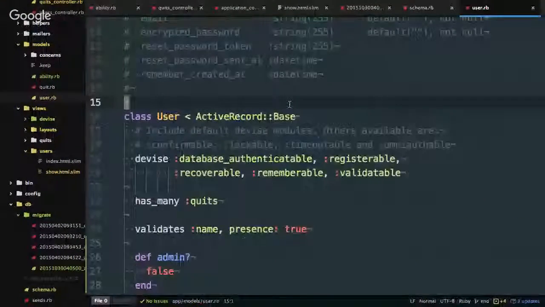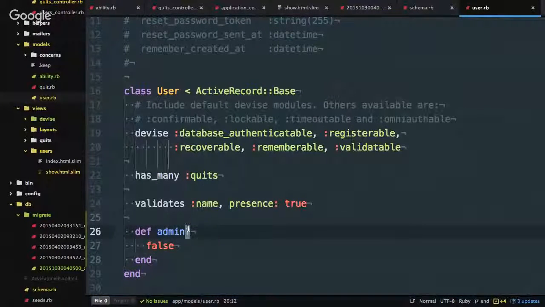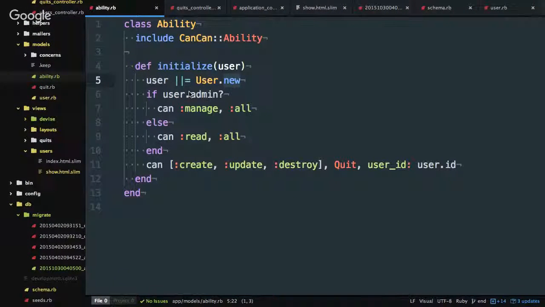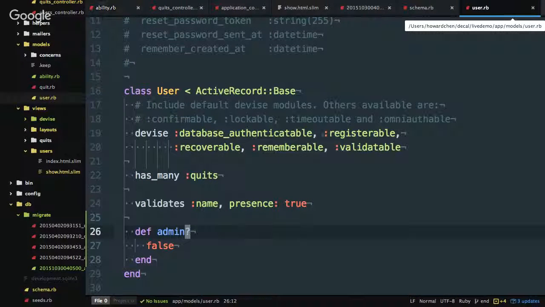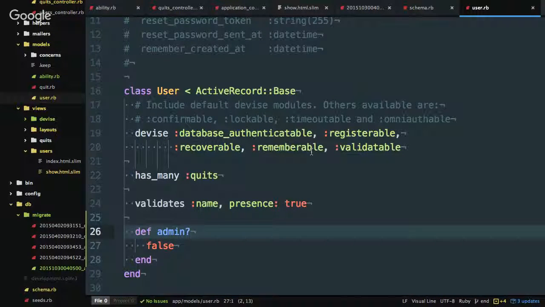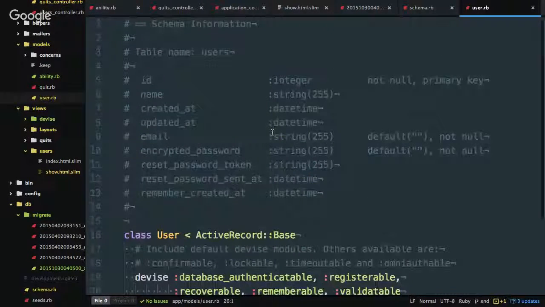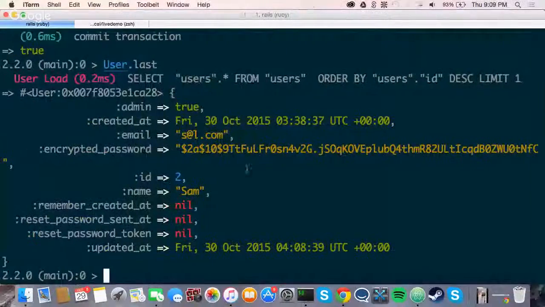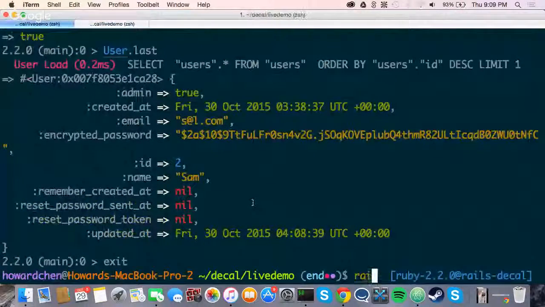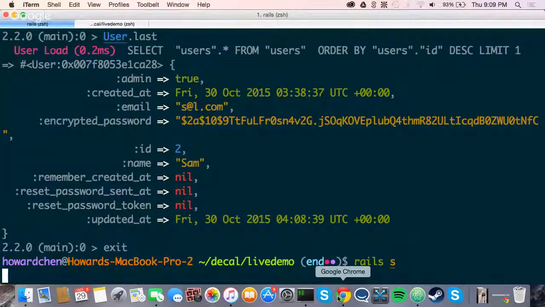Now, if you remember earlier, I added this method because ability.rb calls user.admin, but since I didn't have an admin column at first, it wouldn't have worked because I had neither a column nor a method. This method was just a little patch I put on to make it work. What I can now do is just take this out and rely on the actual column. So I'm going to exit out of my console and restart the Rails server.